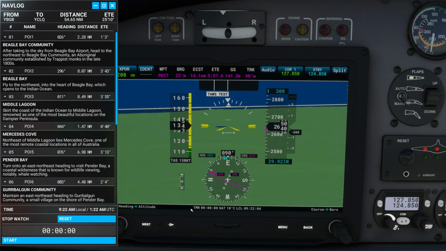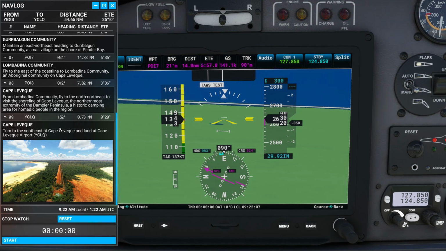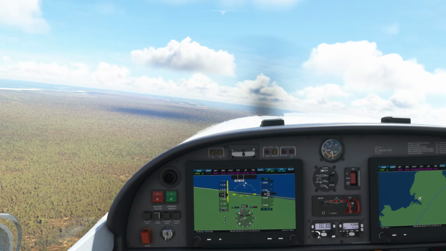Alrighty, so what are we going to change to? We're going to change to 12 degrees, it looks like. Alright, coming up on 12 degrees.